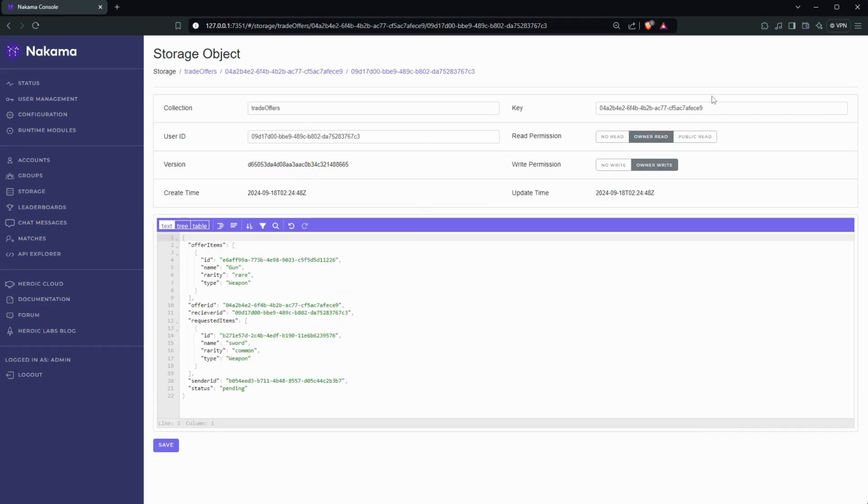You can see it has the person that we're trading with right here, we're trading to, and then we have where it came from right here. So that's perfect. And you can see our status is now pending. So awesome. We have our trade offer. So now we have to be able to accept that trade and possibly reject that trade. So how can we actually approach that?